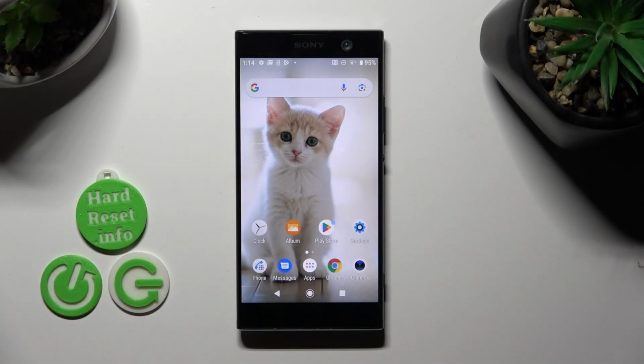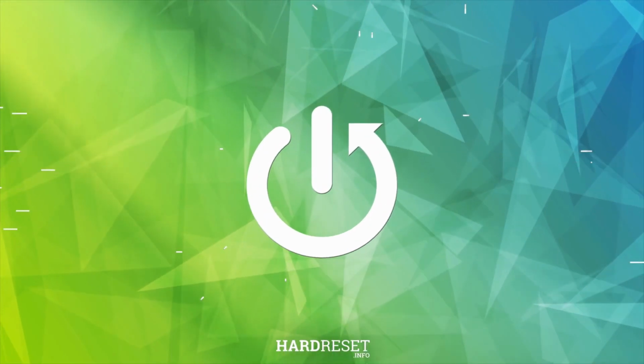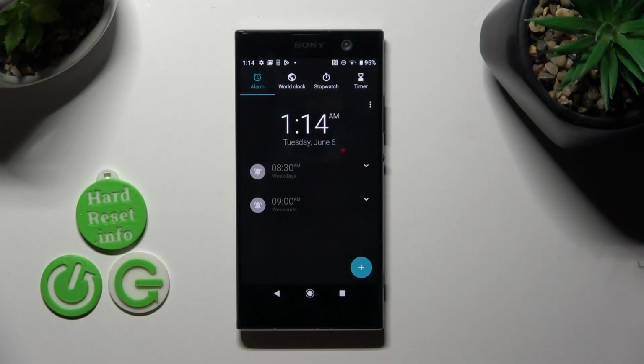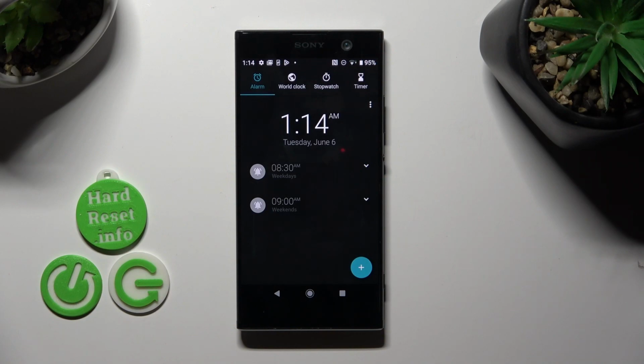In front of me is SONY Xperia XA2, and today I would like to show you how you can set up an alarm clock. Begin by opening Clock app, choosing Alarm section at the top left corner. When you're ready, tap on this plus at the bottom right corner to create your alarm.